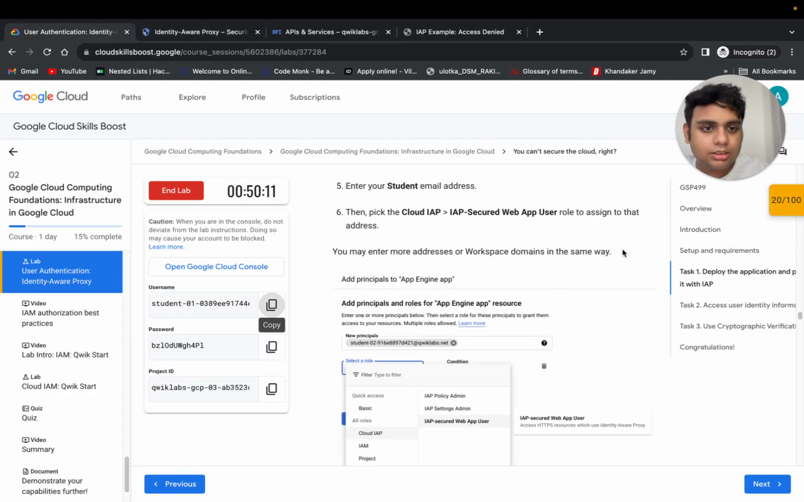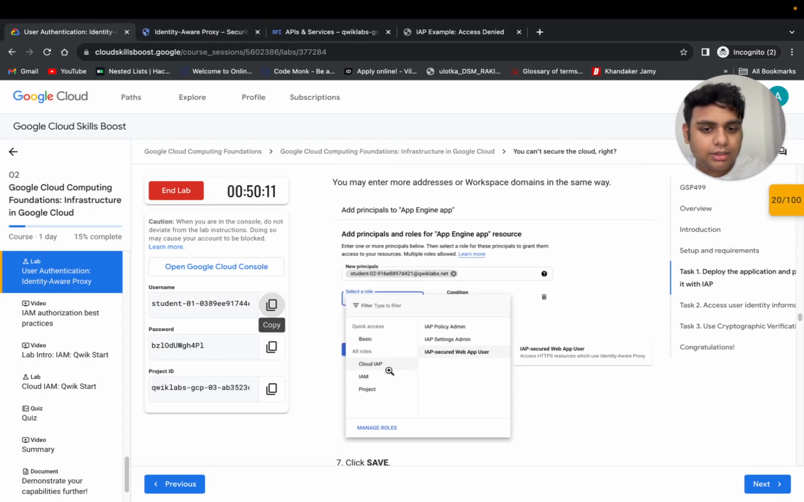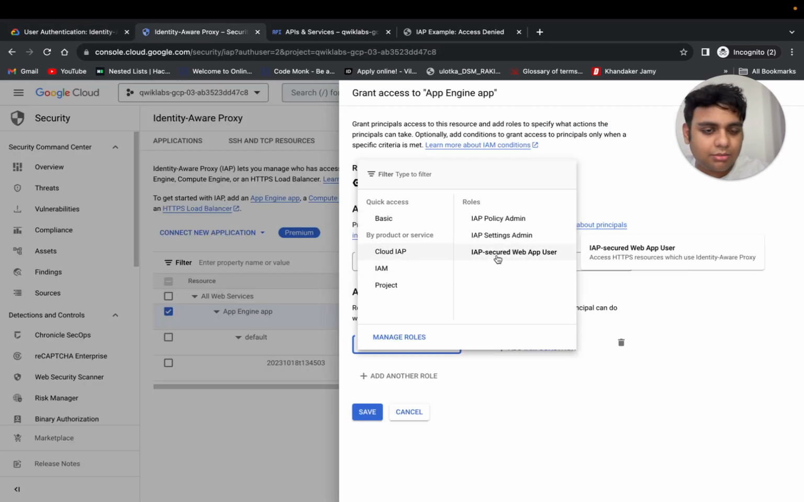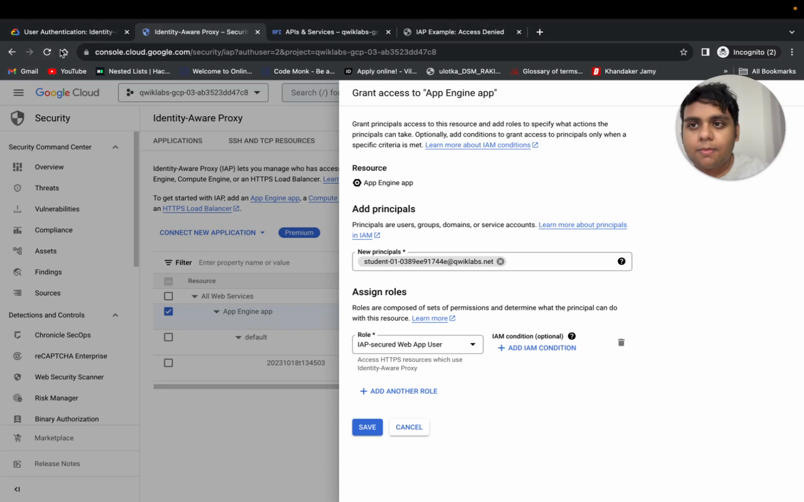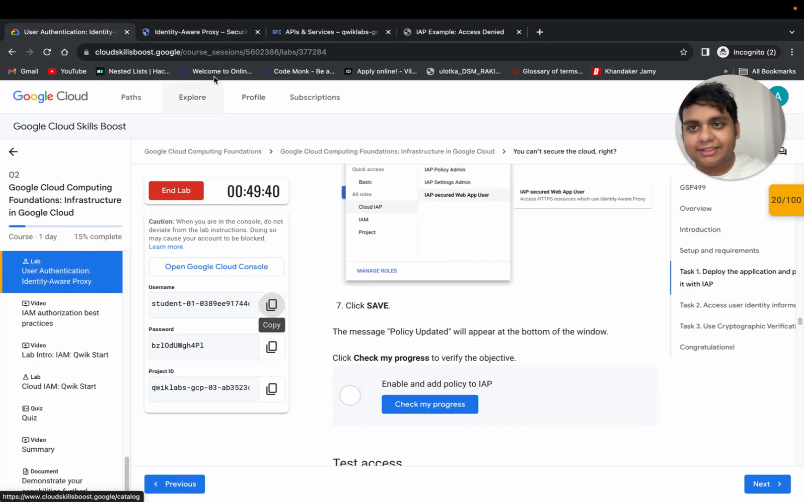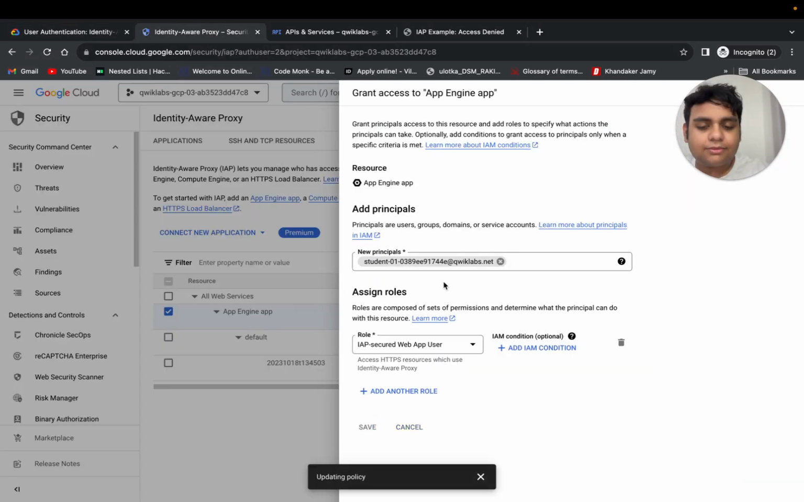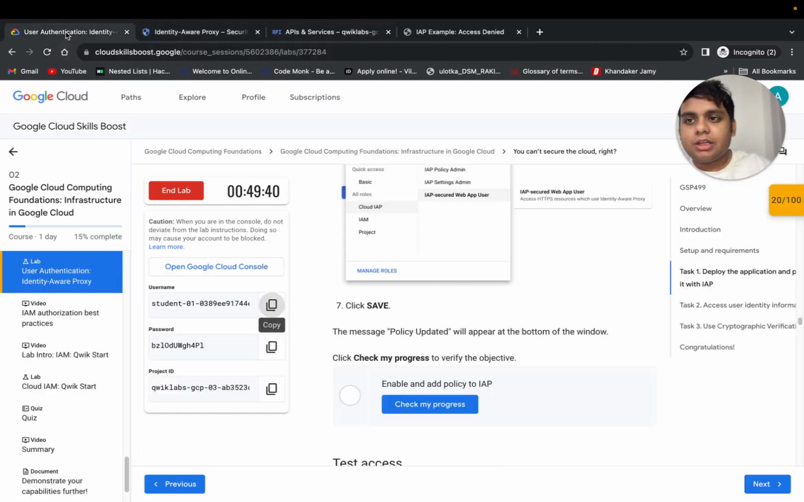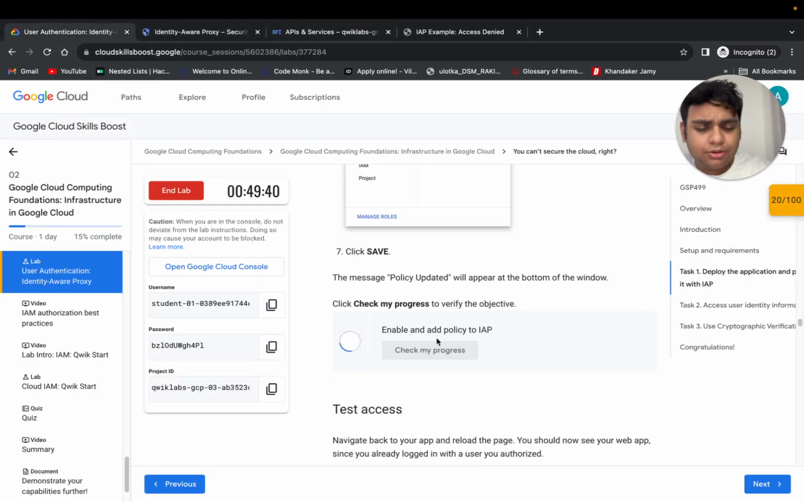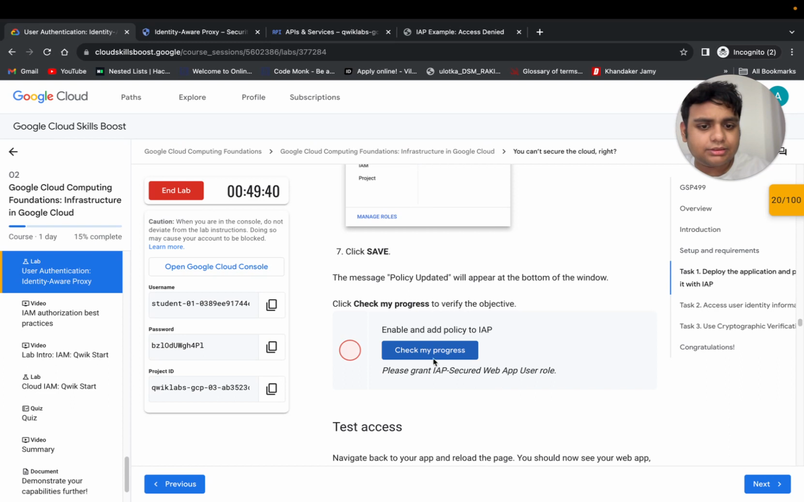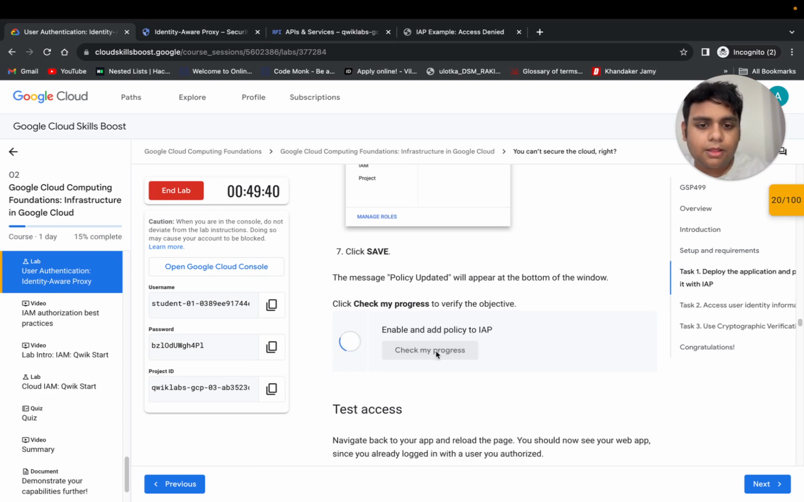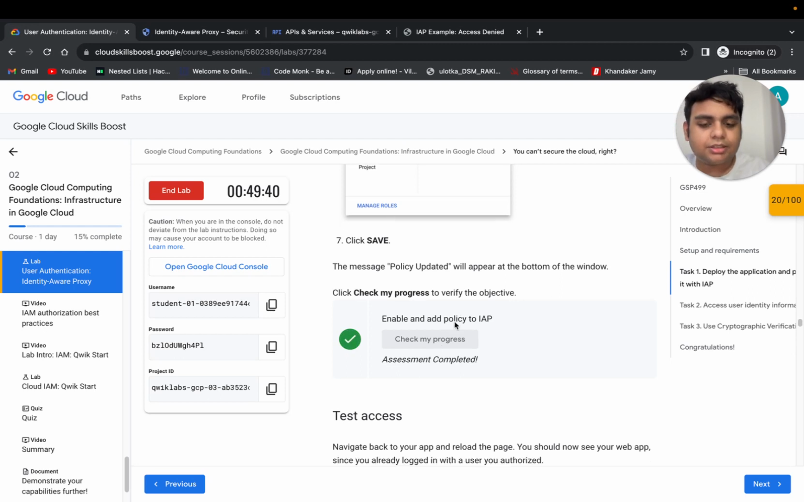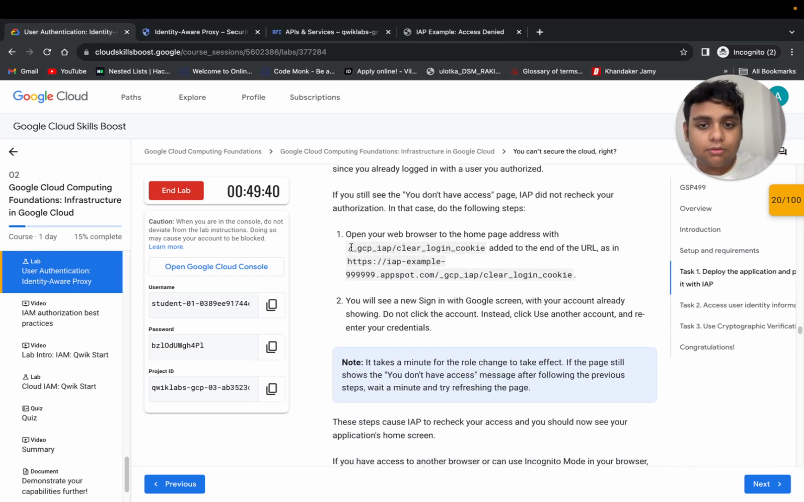The role will be, okay, Cloud IAP, IAP Secured Web App User. Cloud IAP, IAP Secured Web App User. And now I guess we'll click save. Now click save. It says policy updated. Now click check my progress again. Assessment completed.